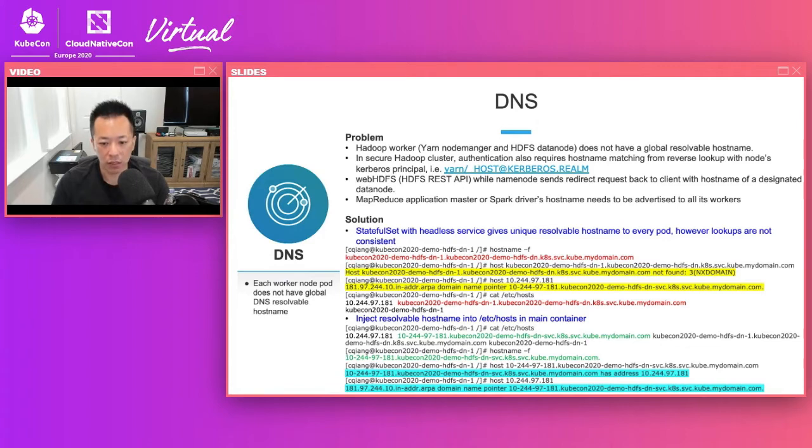So the solution here: by default, the pod does not provide a globally DNS resolvable hostname. The solution is to use a StatefulSet with a headless service, so it will provide every pod with a globally resolvable hostname. Unfortunately, it does not solve the problem.